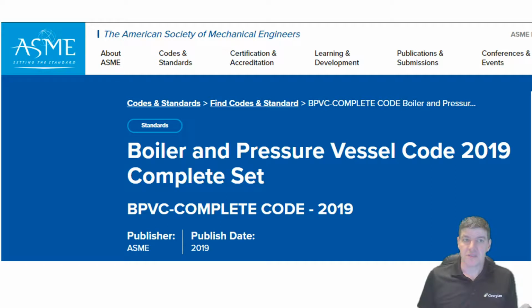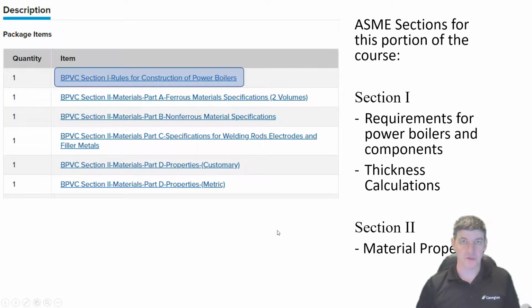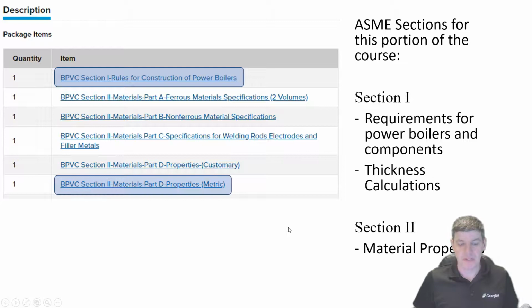We need a couple of these sections that we look at, and we'll talk about how we can use the resources. So we have two primary sections. The number one section that talks about all of the calculations, gives us the formulas, and gives us all of the guidance about creating or calculating pressure vessel sizes and thicknesses, is going to fall under section one. So section one of ASME code is construction of power boilers. And we're considering that all of these parts belong to the power boiler category. In addition to the construction details, we also need to understand some of the material properties. And material properties are found in section 2. And in this case, part D, the metric properties are the tables that we're going to use.